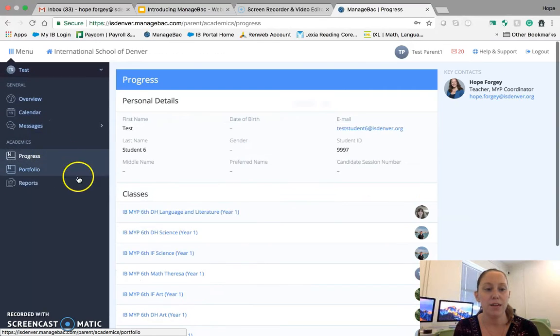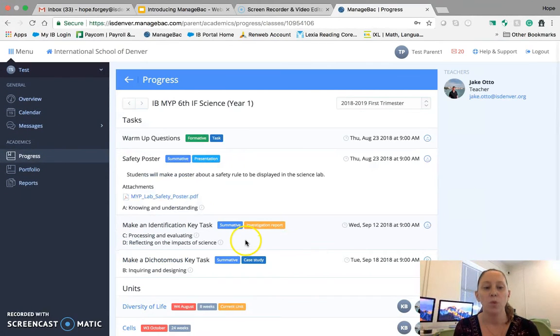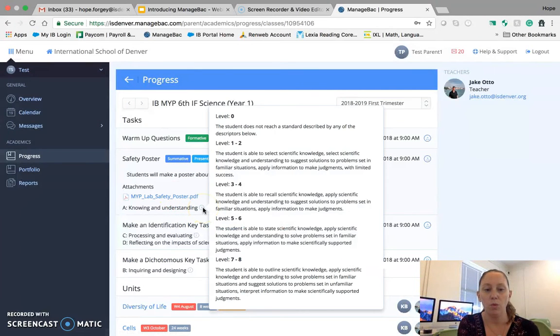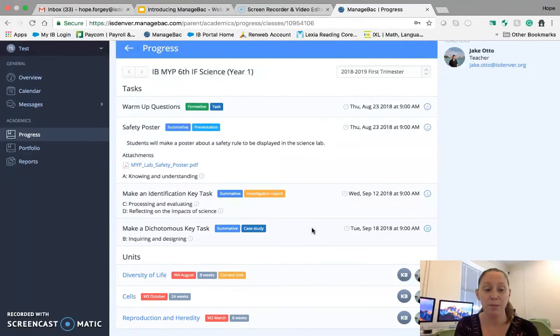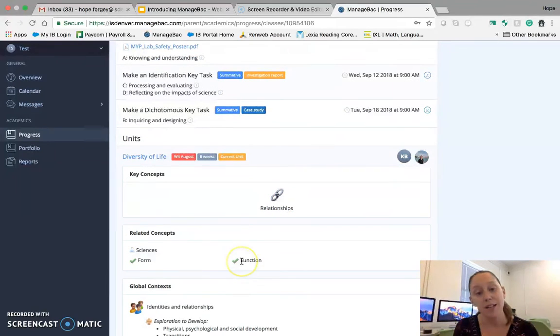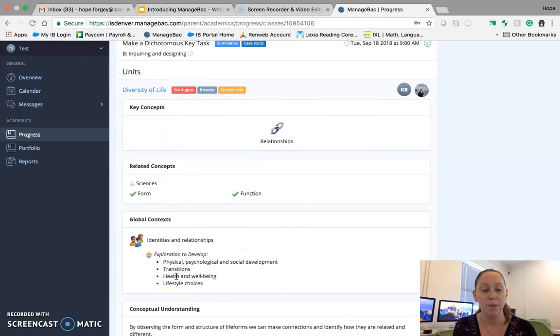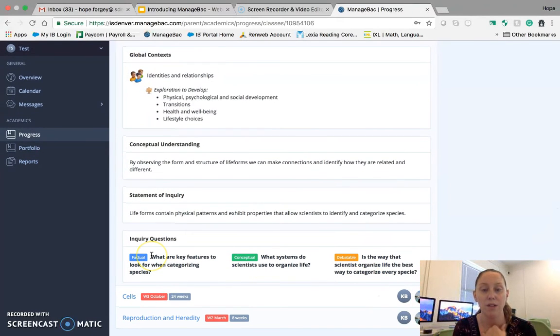So again, from the Progress tab, you can go into individual classes and you'll be able to see what has been assigned. You can open attachments. You can see how the student is being scored based on the MYP criteria. From the Progress tab, you can also see the units that are being taught. And so right now in 6th grade science, it's diversity of life. This is really nice. So you can see the key concept, the related concepts, the global context, which is the big idea, the statement of inquiry, the kinds of questions they're being asked in class as well.